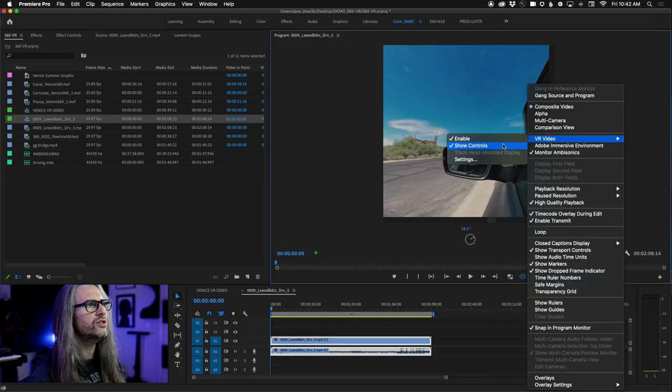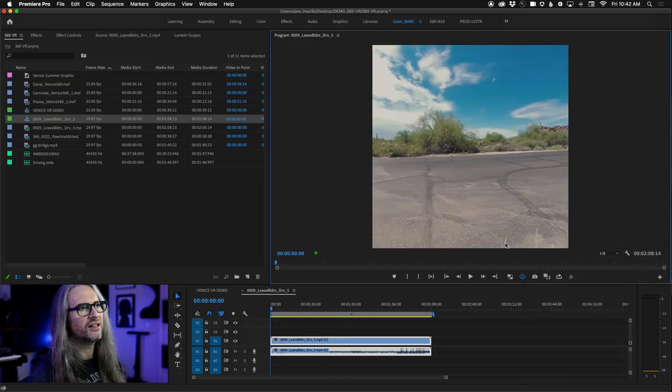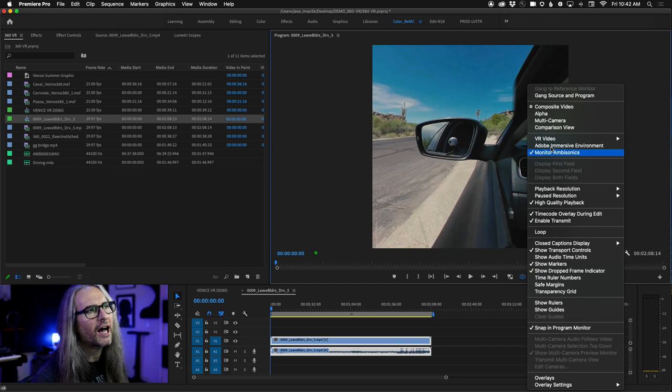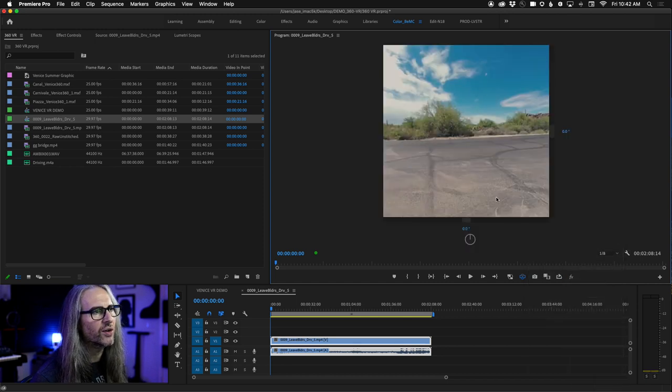If we turn off show controls, that just hides the little radial editors there. It gives you a cleaner view. Again, you can still click and drag around, you're just not seeing the handles. It just puts more of the video unobscured in the program monitor. I typically leave it on anyway, even though it takes up a lot of screen real estate having that there.